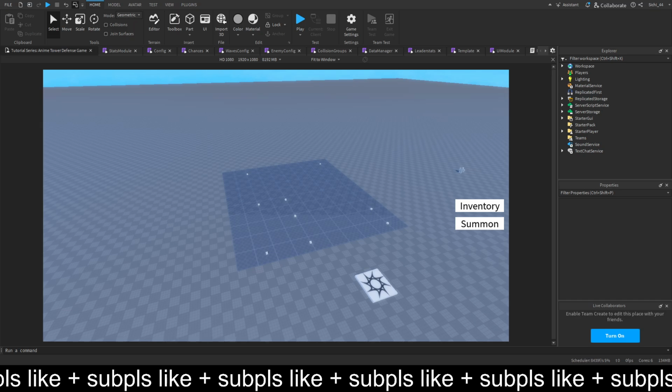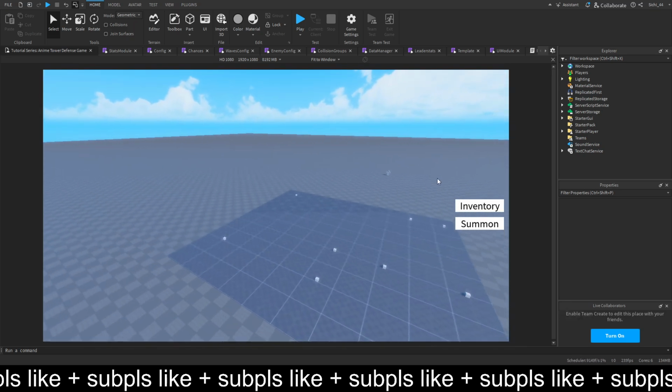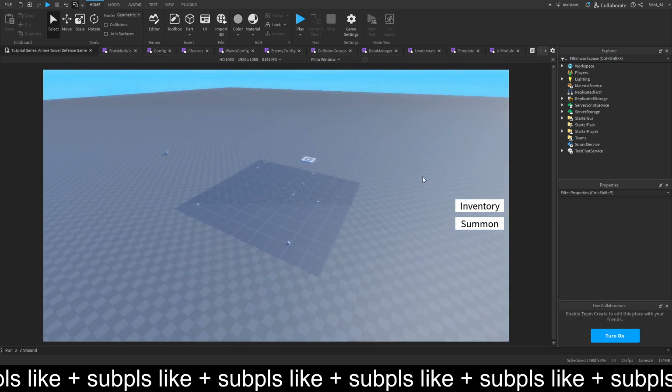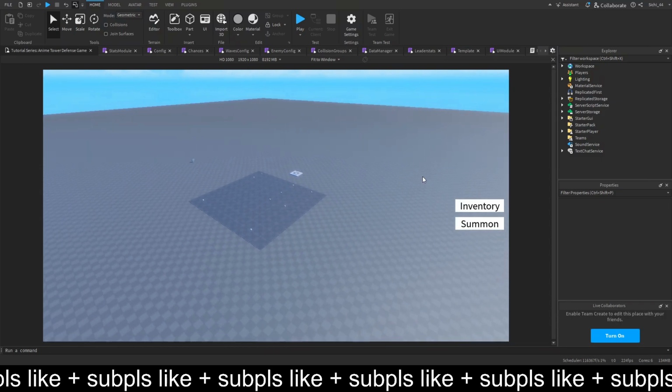So I'm finally posting again because for Christmas I took some days off. Then yesterday I had my birthday, so I also took that day off. But yeah, now we are back, and we are jumping straight into a new episode of how to make a game like Tower Defense, like any Tower Defense.